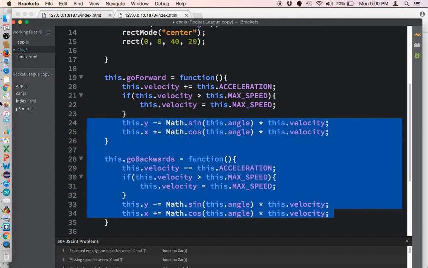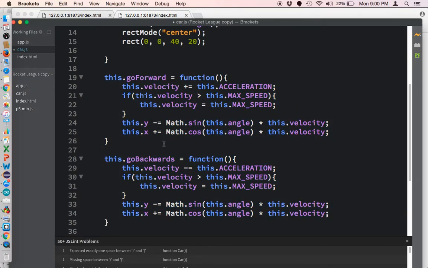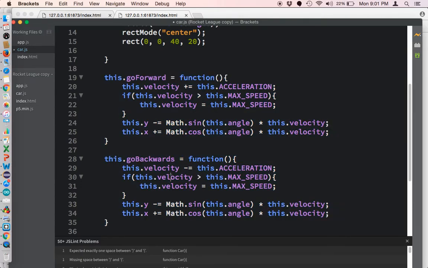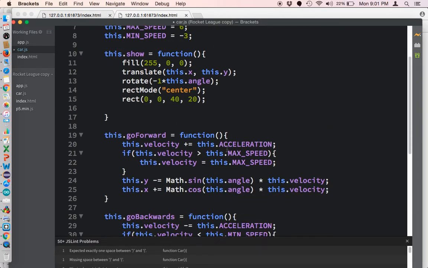Anytime you guys see your code like this, and it looks repetitive, then there's a better way to write it. I'll just come back later and fix that, but let's just get it working. And then I need to change this. So if this dot velocity is less than the minimum speed, then I want to set the velocity back to min speed.